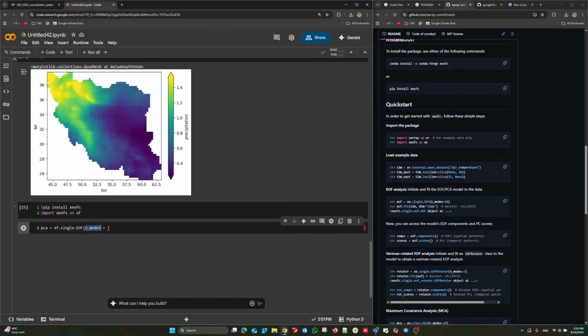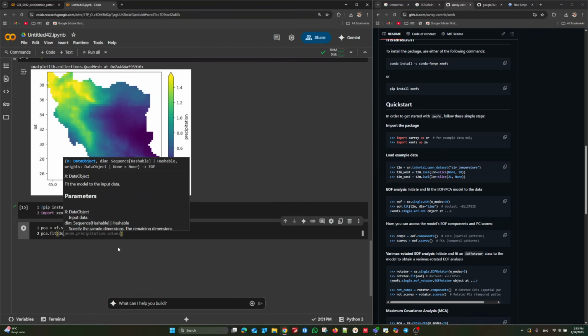The number of modes is up to you. For example, you can have 10 outputs, or 5 outputs, but you need to know how to interpret the results. So let me do it for 10 components. I'm going to summarize all the information into 10 components. And next, the PCA should be fit on the dataset, and we need to define the dimension. The dim should be time here.